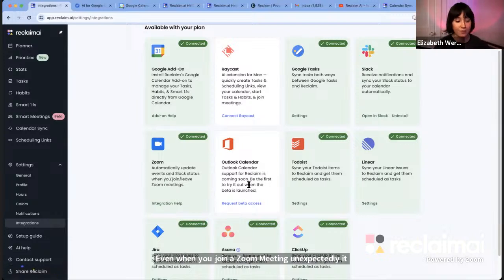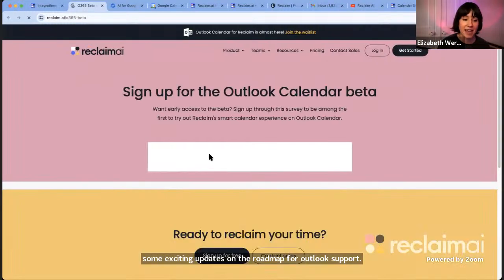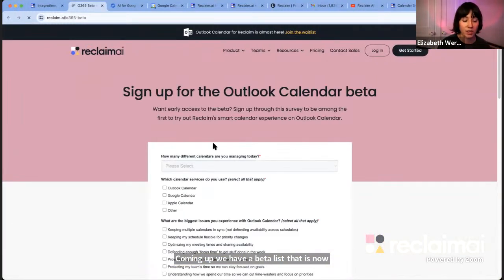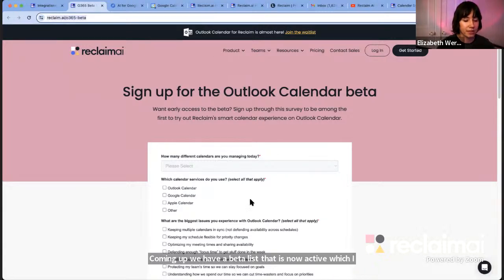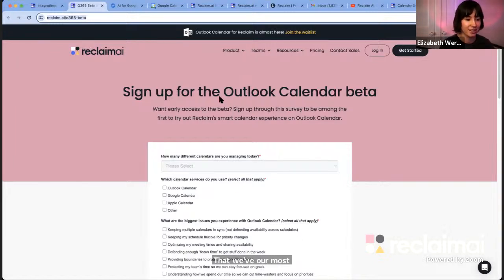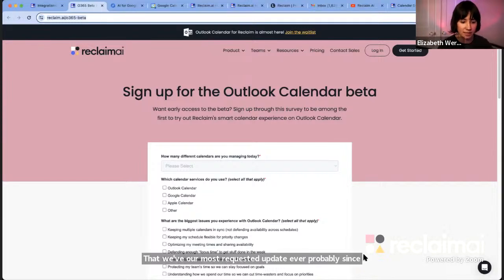Someone asked about Outlook support. We have some exciting updates on the roadmap for Outlook support coming up. We have a beta list that is now active, which I will link in the chat as well. So you can sign up for the beta list for Outlook, which is a really exciting and highly requested update, our most requested update ever, probably since we started. So I'll have that in the chat as well.